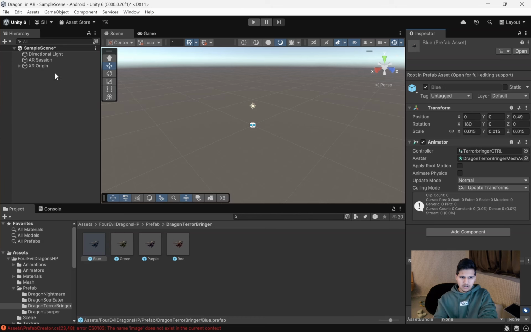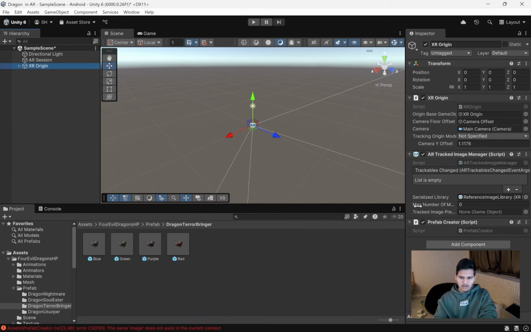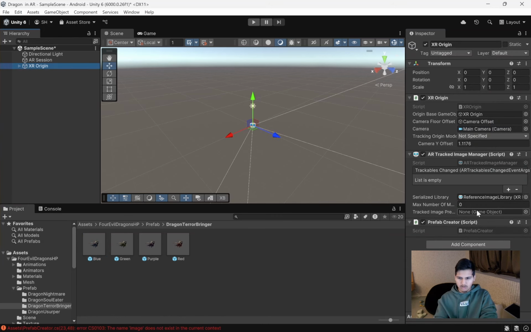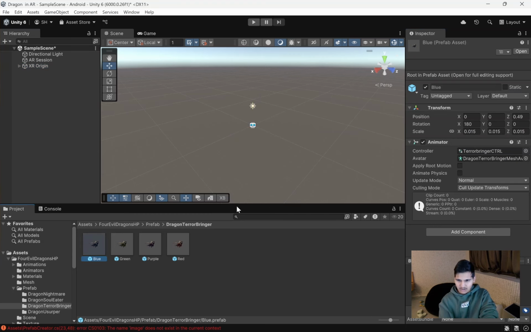But after that, simply click on where it says XR origin and drag the blue dragon, the dragon you chose, over to where it says none over here. So just take this, drag it over here. Boom. And that's perfect.